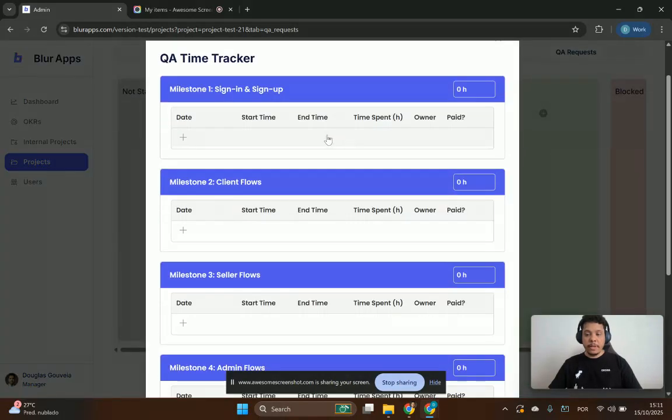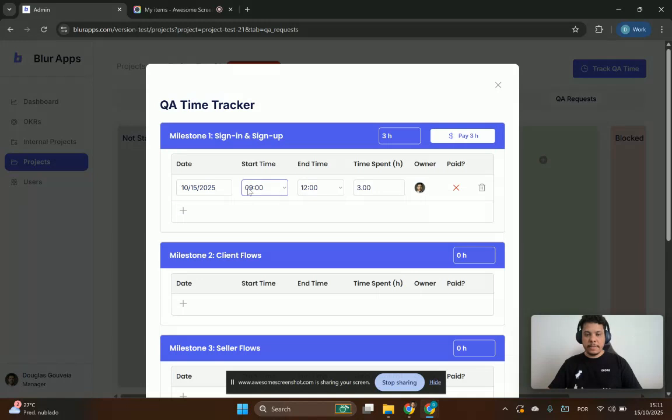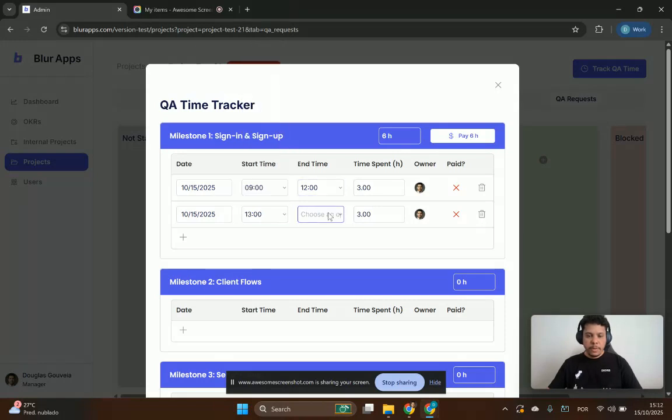So for example, QA worked today on this milestone, so they can log the time they worked today, which will come to here. For example, they worked from 1 p.m. to 4 p.m. So it means that QA worked 6 hours in this milestone.